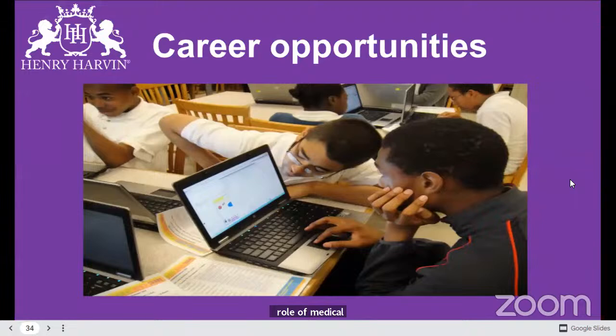Then career opportunities. Whenever we look for a job, what are the things we have to look at? We look at so many things. There are a lot of courses, there are a lot of opportunities. But why should you choose medical coding? Those points I will be highlighting. What are the reasons you should choose medical coding?